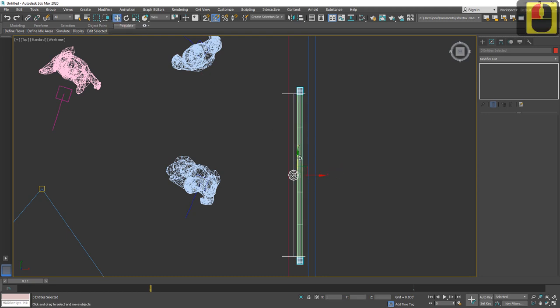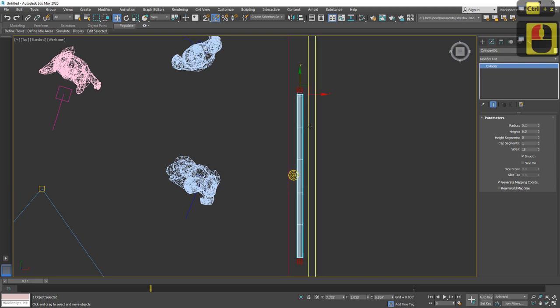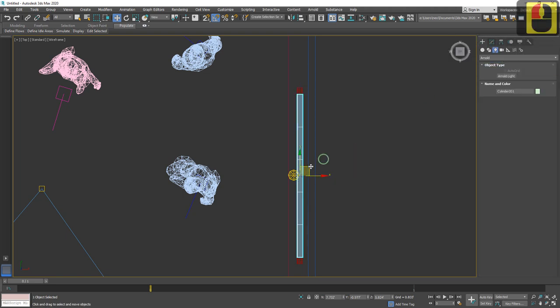That's pretty cool. Since the bulb is our center point now, let's go to modify right here, the hierarchy, affect the pivot point only, and center to the center of the long bulb. That makes it kind of easier to think about what you're doing. Let's double click. It selects the children. Hold the control key down for the wall and look in the camera view.